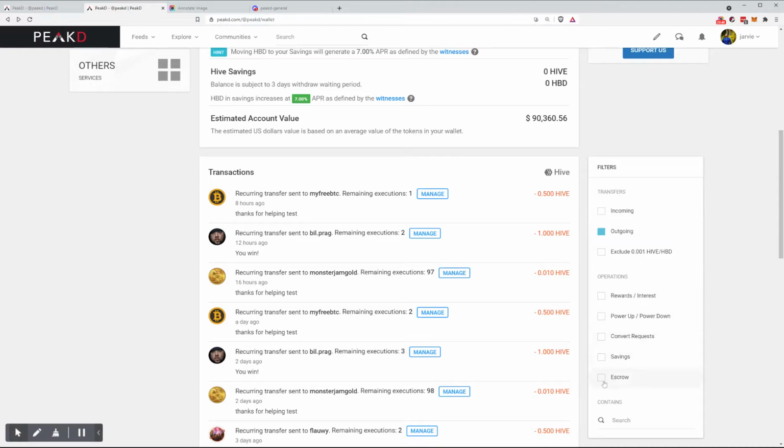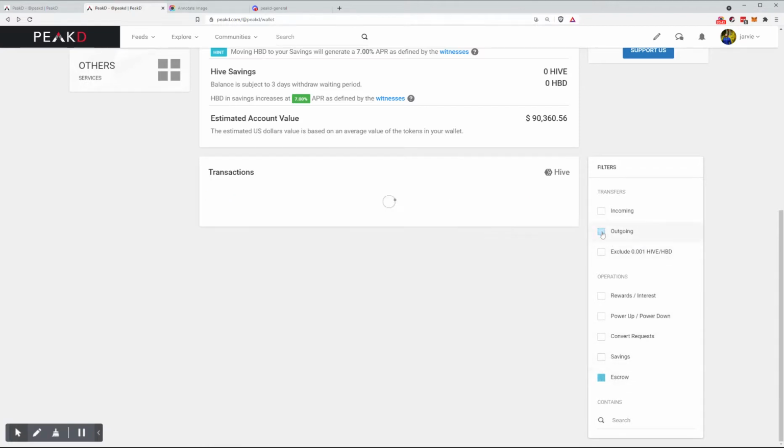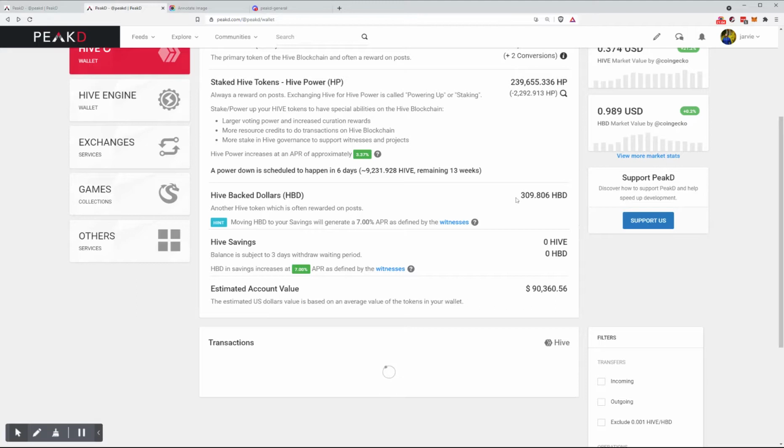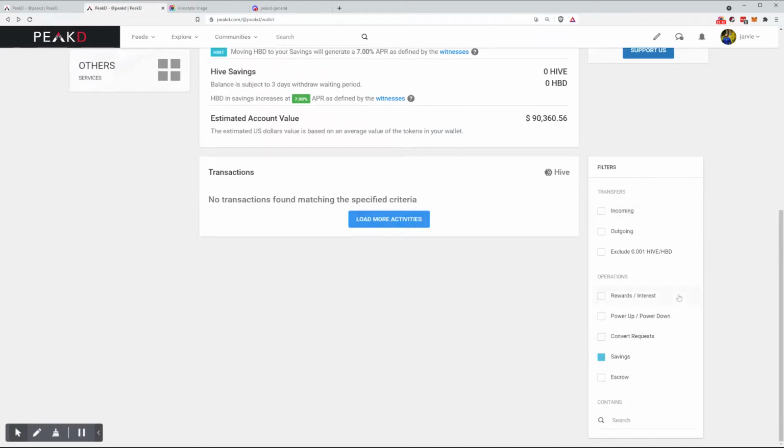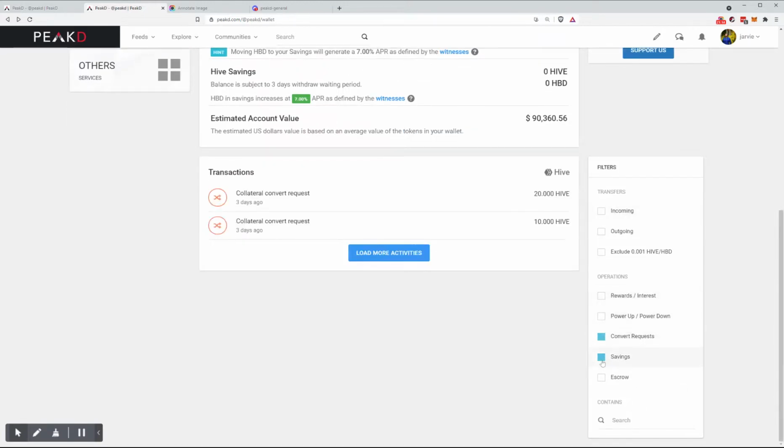You can also look at escrow. Let's see what that is. Those are the conversions, I'm guessing. No, something else. Escrow maybe is an obscure feature that not many people use, but we have it listed there. Obviously, PeakD hasn't used it. Any savings transfers? When's the last time we did a savings transfer? I'm not exactly sure. We should probably move these 300 Hive dollars into savings. Yeah, not many. Convert requests. Obviously, we did these two.